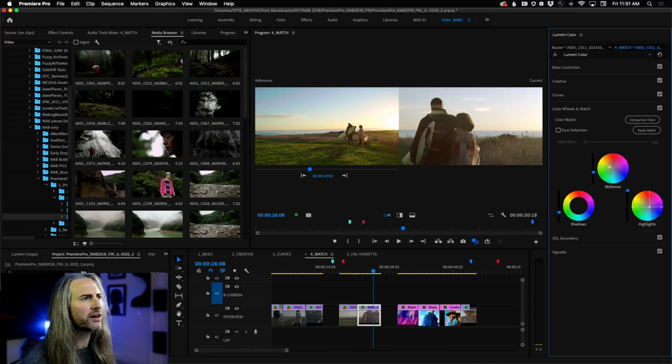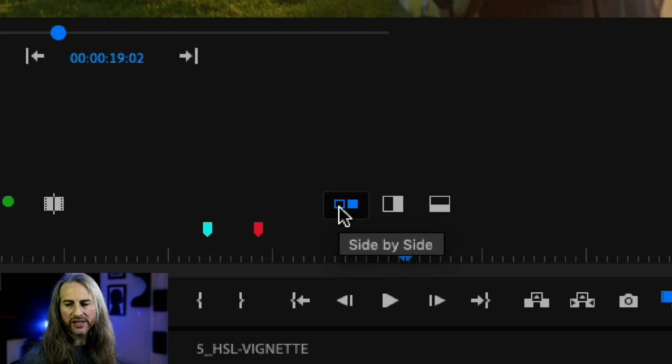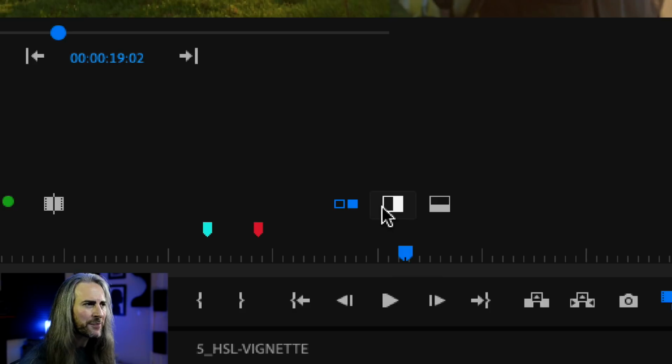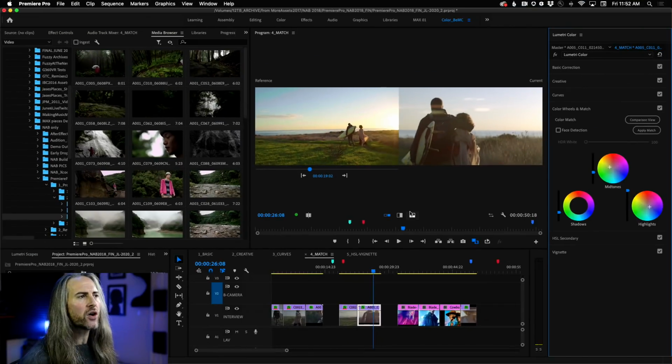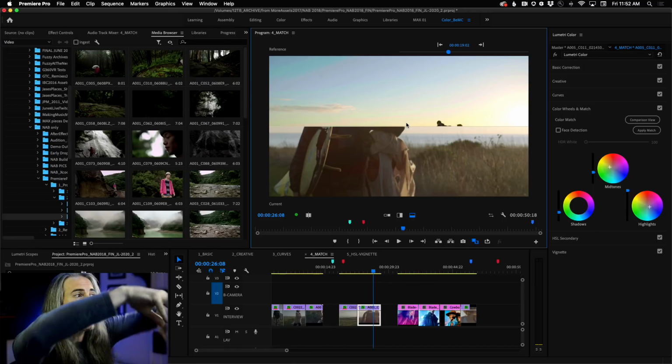Now this is where this tool becomes really, really essential. Down in the bottom center of the comparison view, you have 3 buttons here, side by side. So this is the view that we're currently in. But you can also split screen the reference and the current shot vertically or horizontally to compare how good the match did. So let's go ahead and do a horizontal split. And I love doing this because you've got the sun in there.